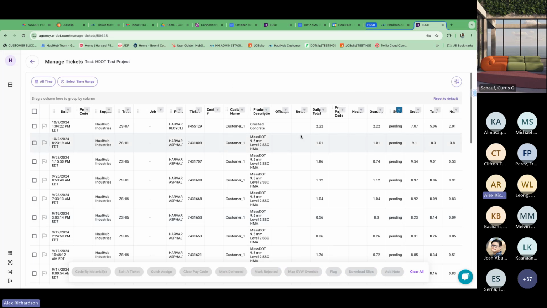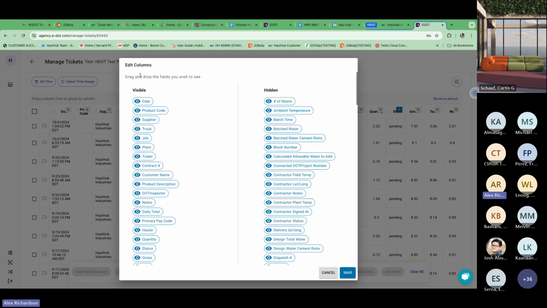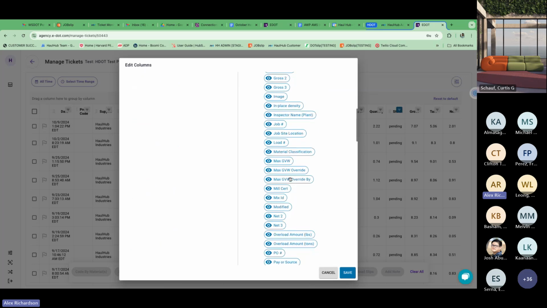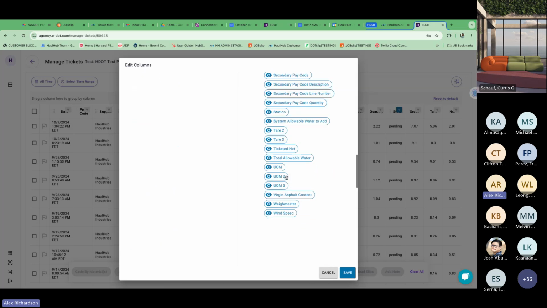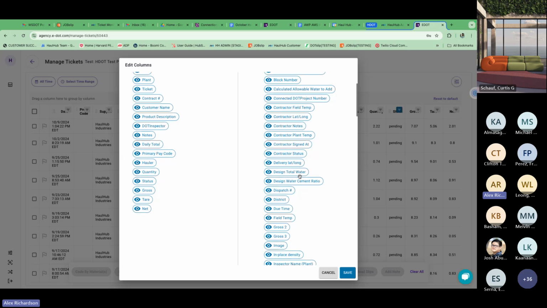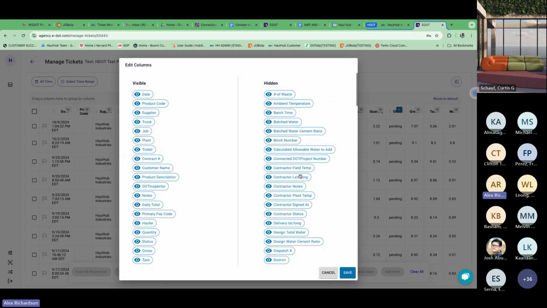You can also customize this experience. If I go back here on the slider side, this slider button takes me to my edit column section. Here's what's currently visible, here's what's hidden, and as I scroll down, you can see we have a large list of fields as an option. It's really just as easy as dragging and dropping something to the visible side.